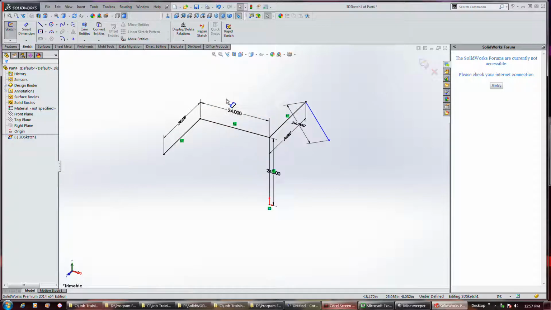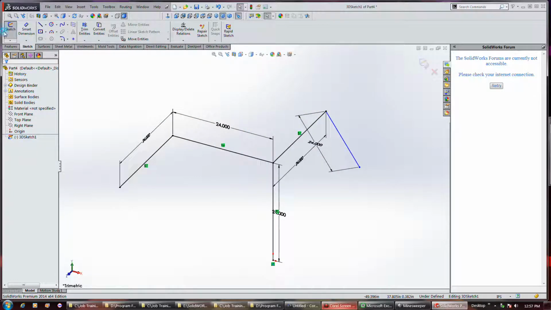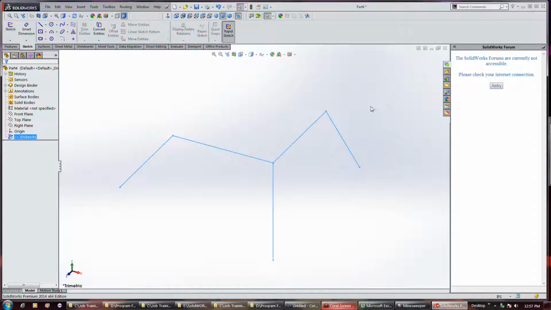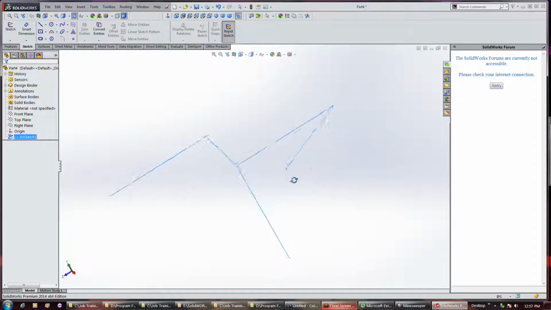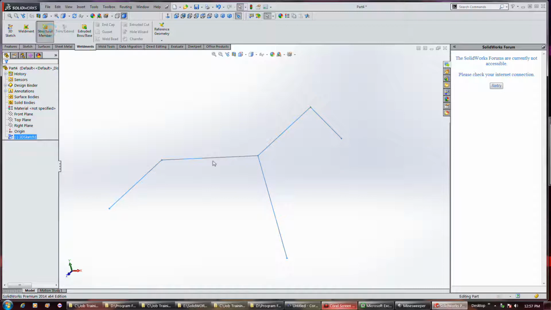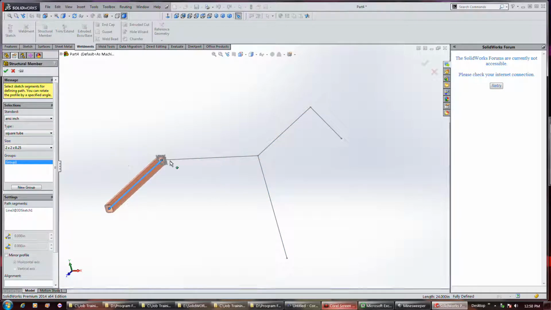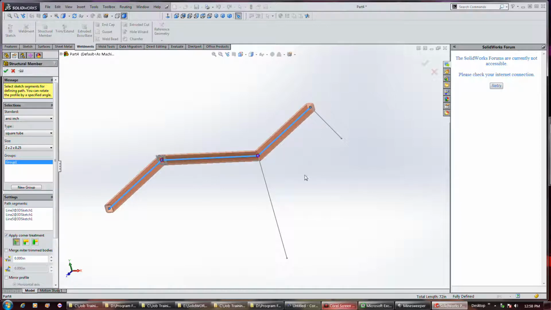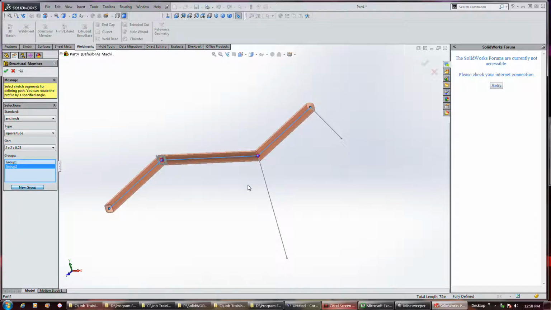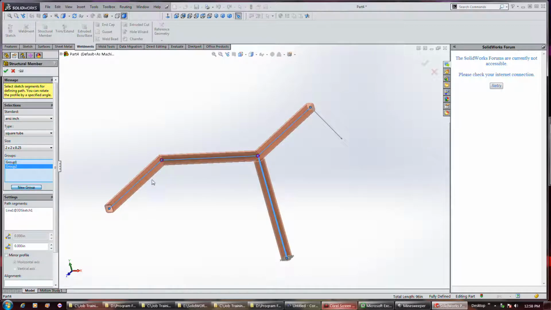Okay, I did a little simpler of a 3D drawing so that we can experiment a little more with structural members here. Okay, yeah, 2 by 2. And I'll just create these as part of the same group, and we'll do a new group here for this one right here.